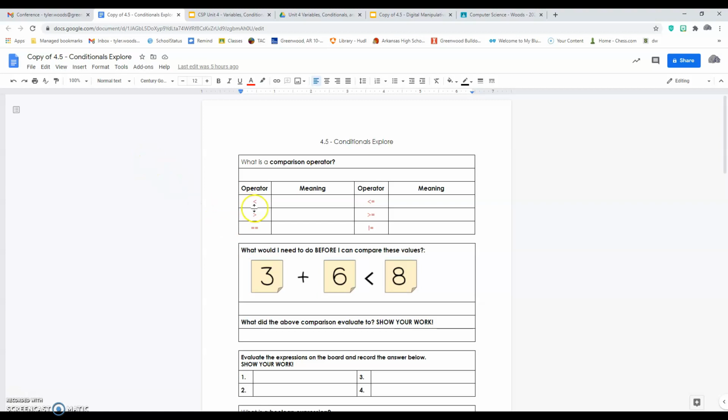If you have, you've learned about Boolean expressions. Boolean expressions are a true or false statement. It evaluates an expression in code, much like this one. It says 3 plus 6 less than 8. It evaluates this and the answer for the expression would be either true or false. Some of the operators, the comparison operators, are these right here.